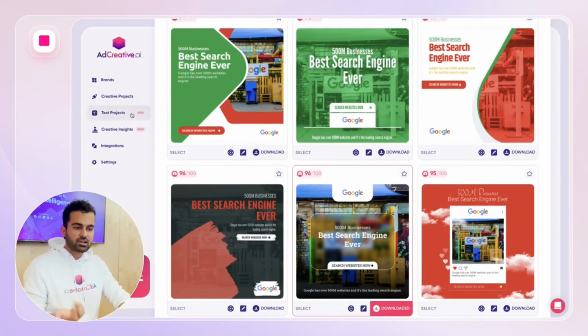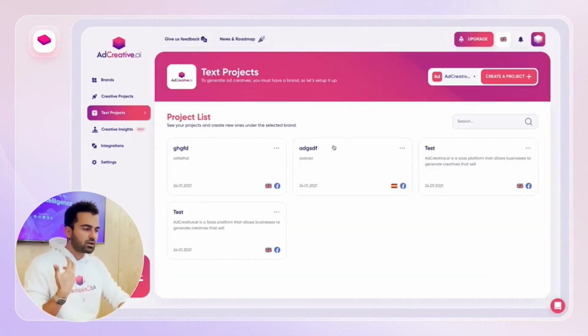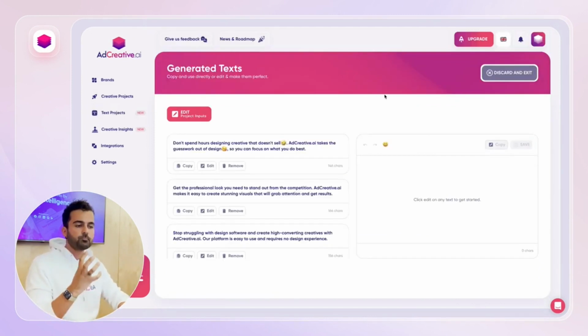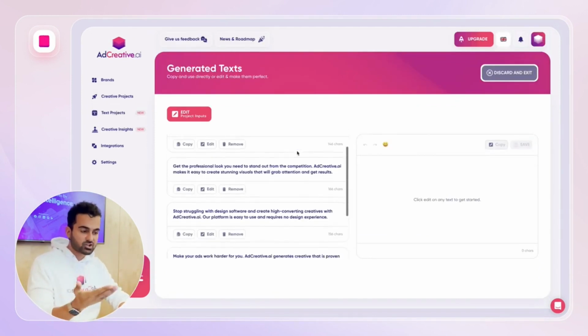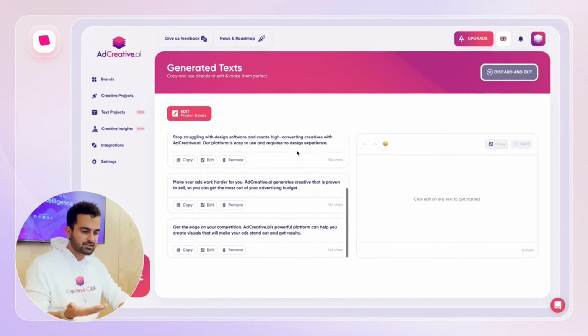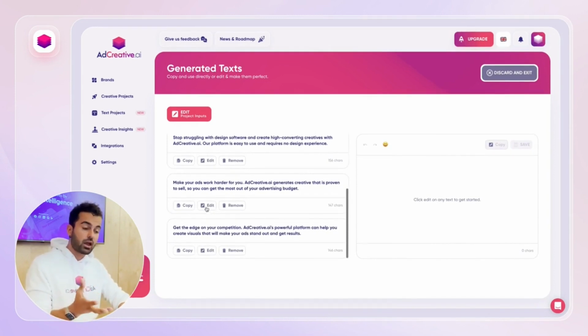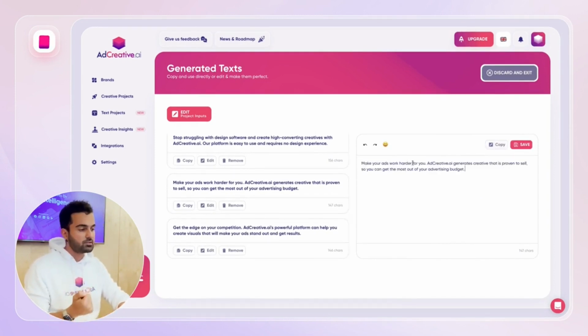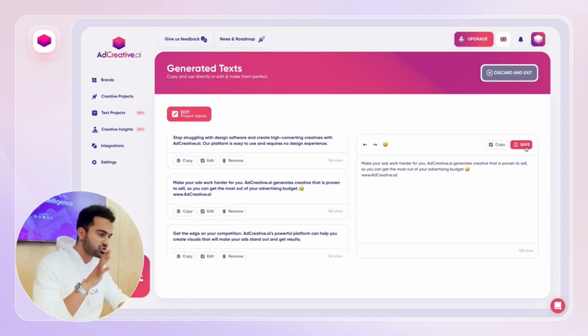That's the creative projects, and when it comes to the text projects, your team can always create some text projects to get such beautiful texts. If they're happy with one of them, but they want to add emojis, they can go and make any kind of change here, add more stuff, add their URL, etc. And then they can copy and use it on the platforms. If they're not ready, they can just save it.